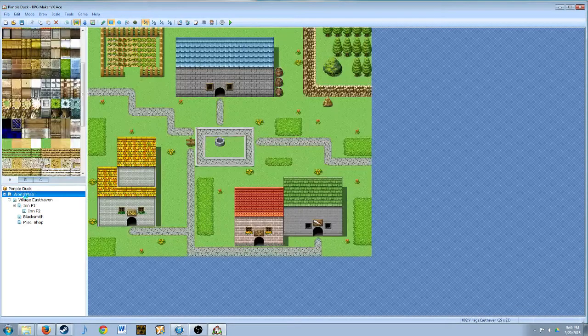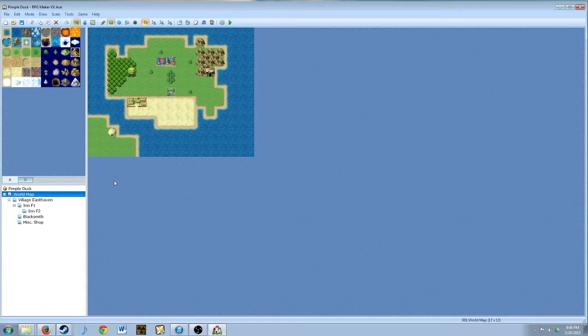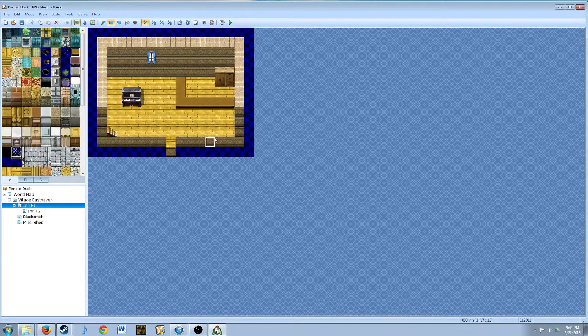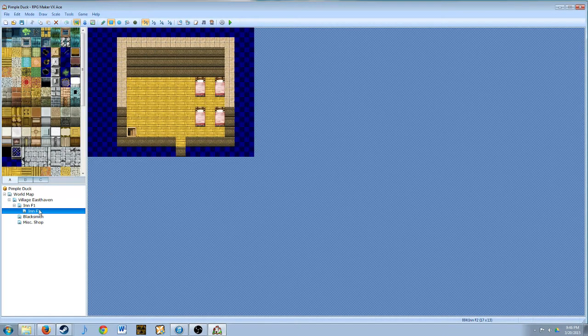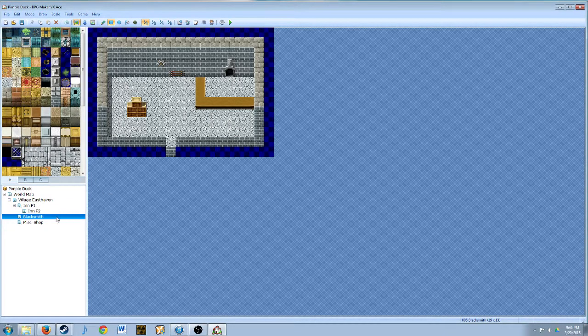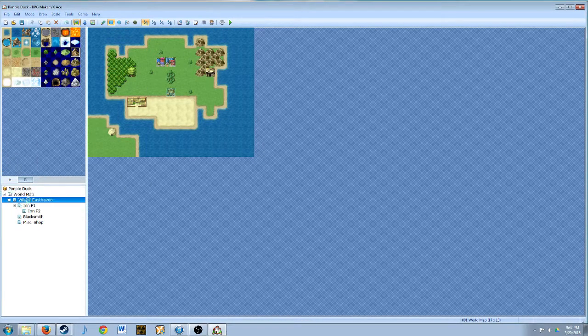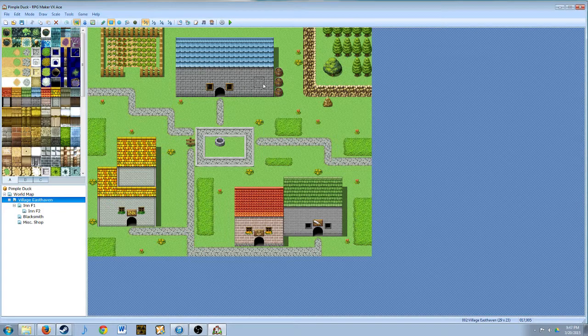So what we did here is we were able to create our world map. We created an exterior of a town, or a dungeon or whatever. We built the exterior for that. So this will basically be the area where we'll enter into different buildings, different areas, and such like that. We also created interiors to those buildings. So we have our inn, floor 1, floor 2, we have our blacksmith, and our miscellaneous shop. I'm sure eventually we'll do the building right here, but according to the guide, we haven't.